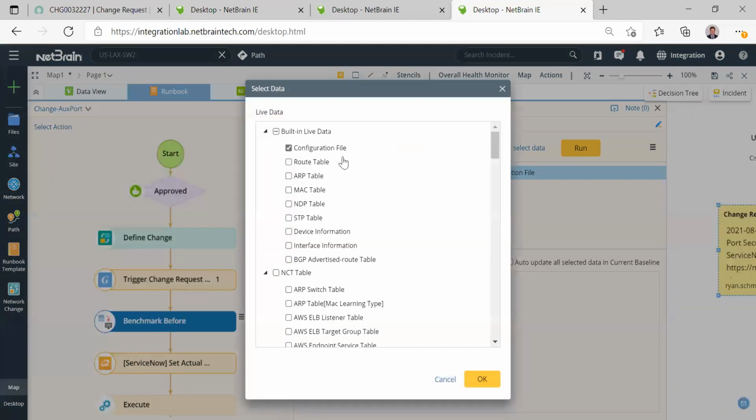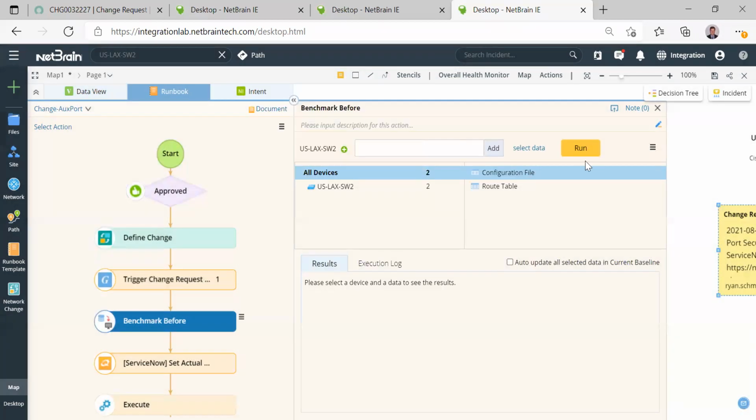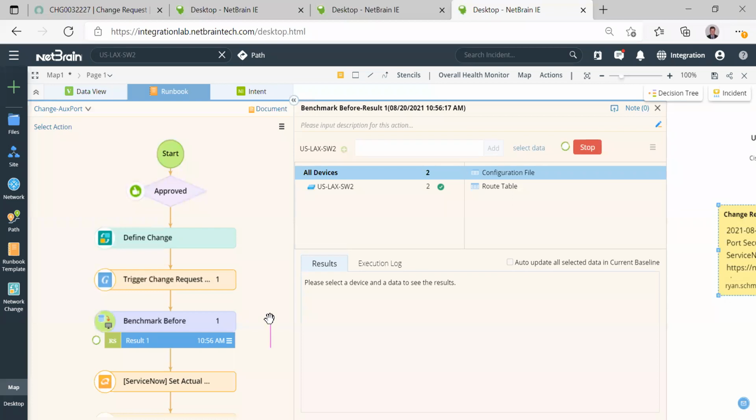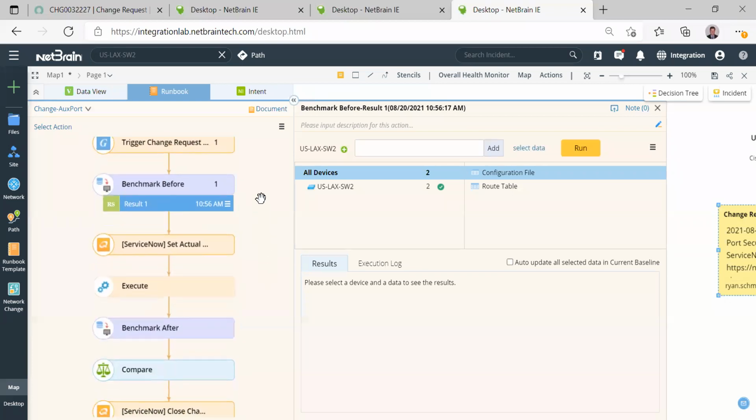So I'm going to select data that I want to look at. In this case, it's a very simple config change, but I might also want to look at my routing table before and after. That's the important part. So what I'm doing is I'm kicking off a benchmark before and a benchmark after. So when I run this, it's going to go out and pull down my running configuration, save it for a later step.